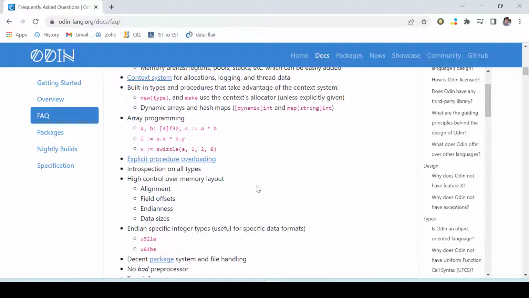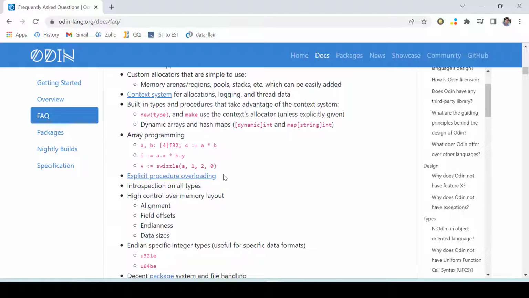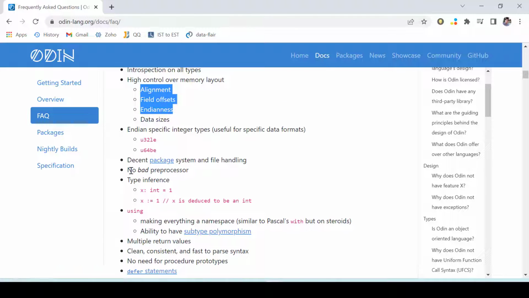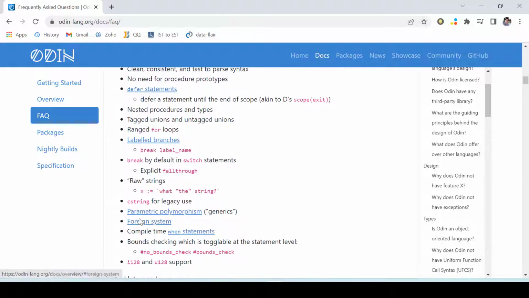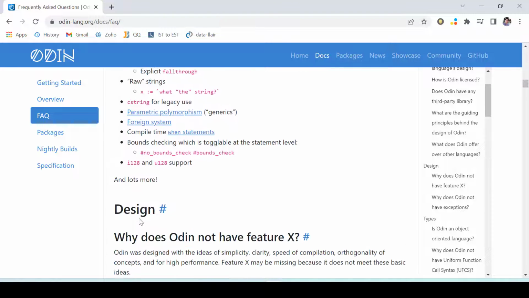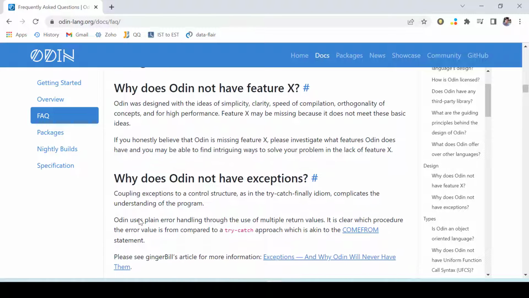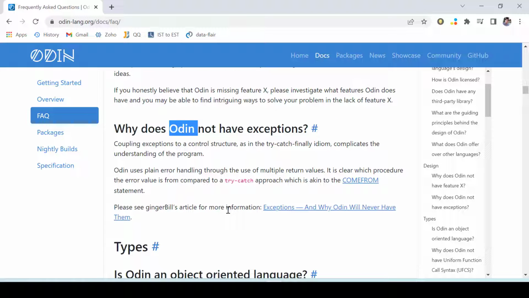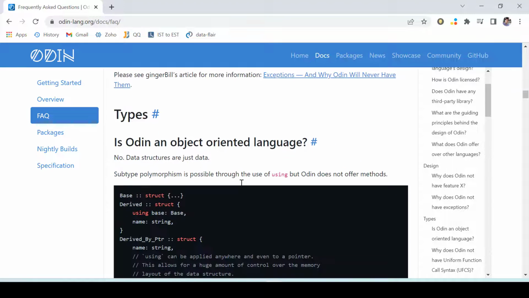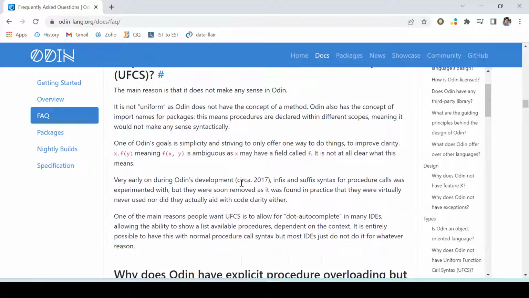I'll share this link. You can just go here and then see how we can do programming in array, high control over memory, alignment, right? No bad preprocessor. And here we don't even have any pre-increment and post-increment operators. So that is a little confusing part. That's why they have removed it. They also don't have exception handling similar to try-catch. They are handling it themselves, and the types and so on, right?